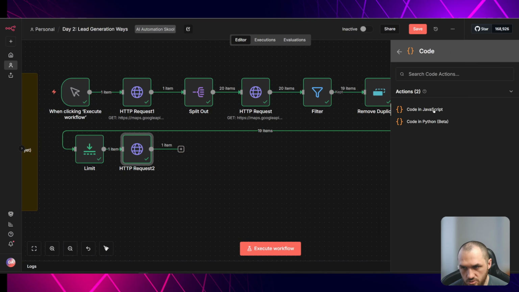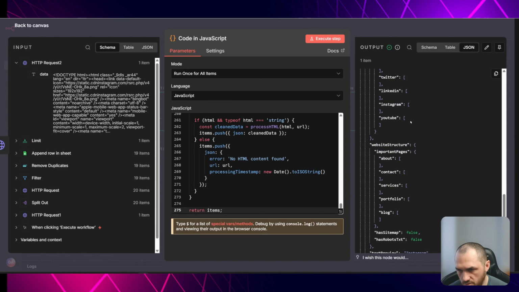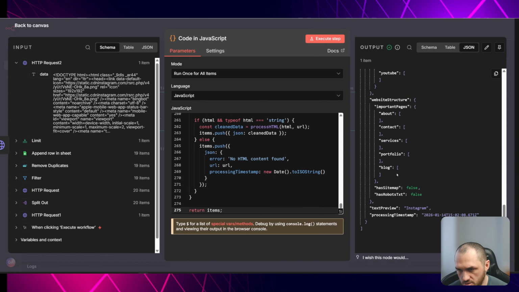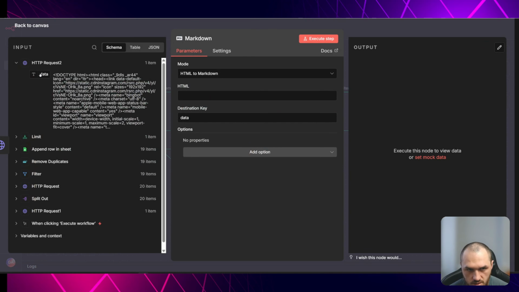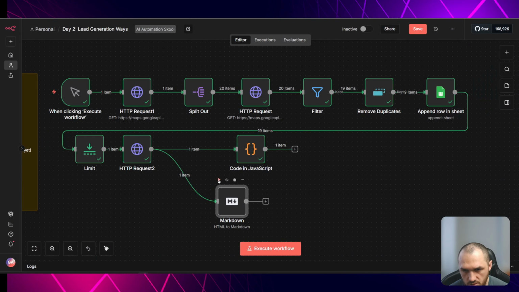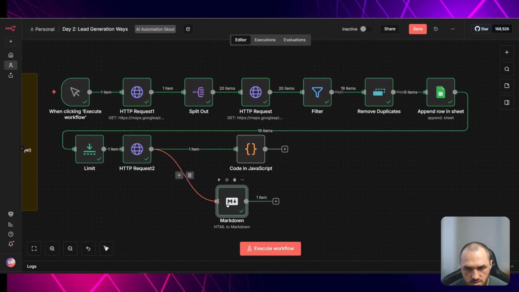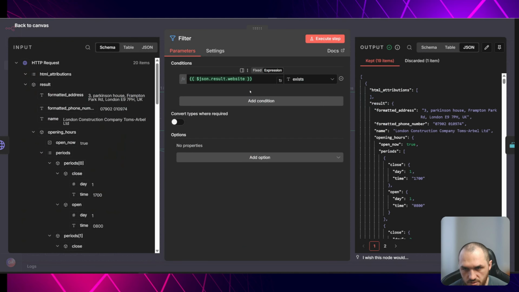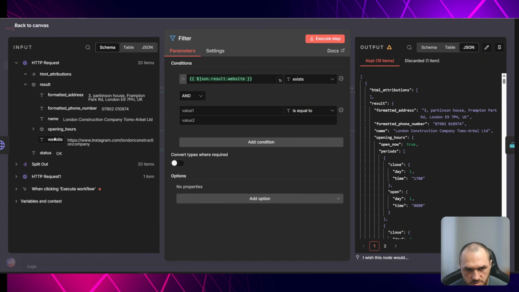Let's now use the JavaScript code and run it. Phone numbers, we have a lot of numbers here. Website structure, about page, we have nothing because it's Instagram. Let's see if we can make it markdown to get some data from it, or we're not going to be able to get any data because we cannot access Instagram. So even in the filter, we can add a condition: the website does not contain Instagram.